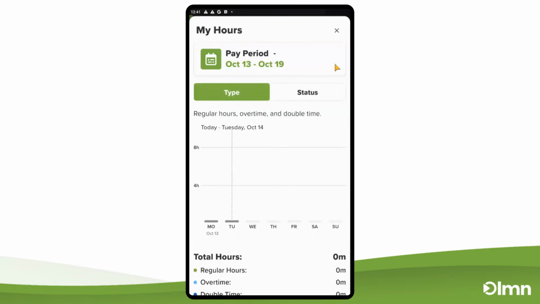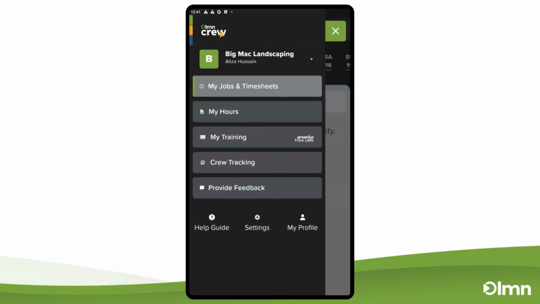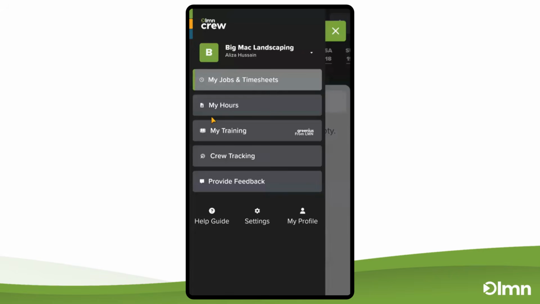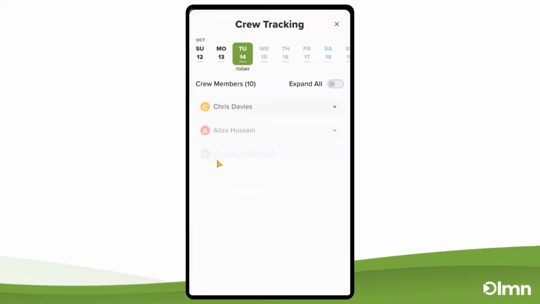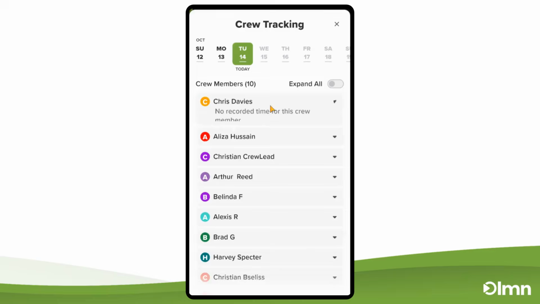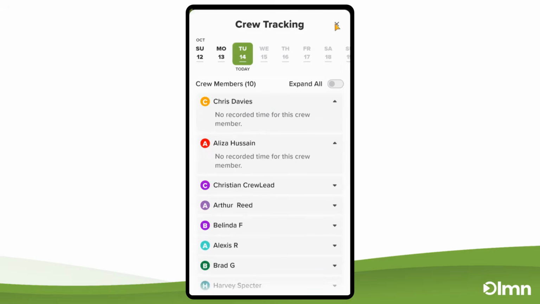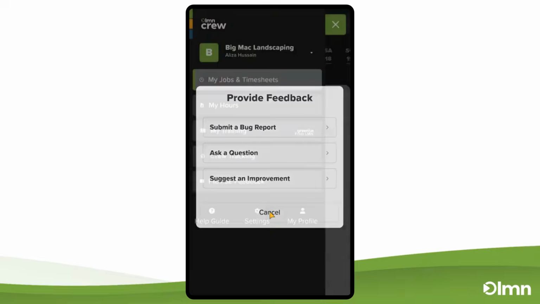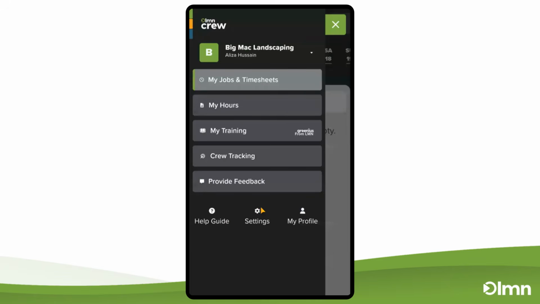From the menu, you can also access your Greeniest training and crew tracking, which lets you see details and job progress for other crews. The last menu tab allows you to provide feedback, ask questions, or suggest improvements to the app. Along the bottom of the menu, you can access your help guide, help settings, and your profile.